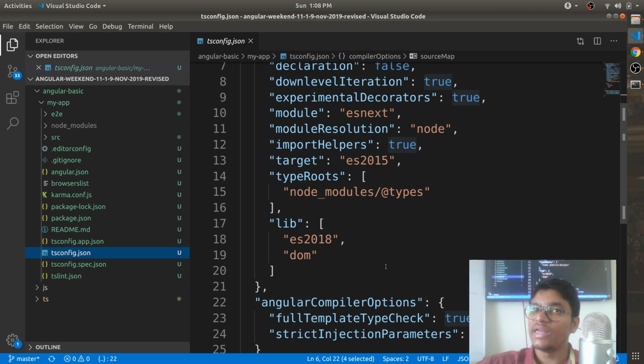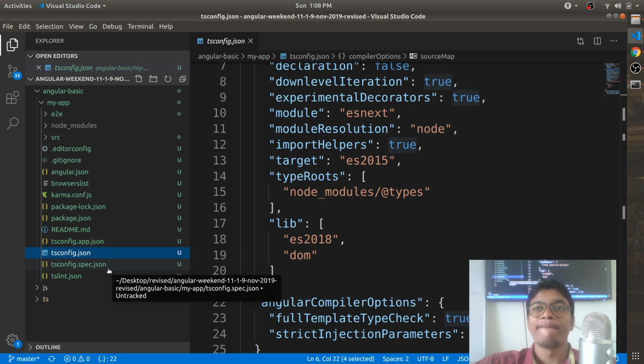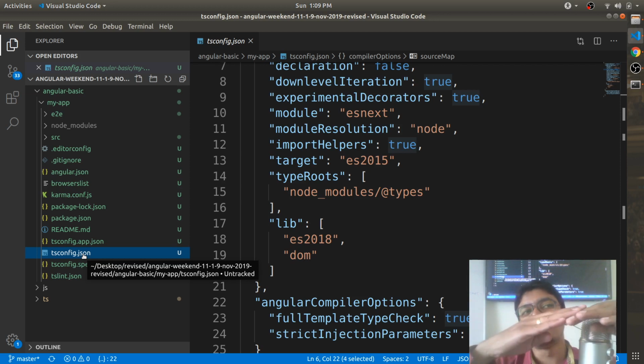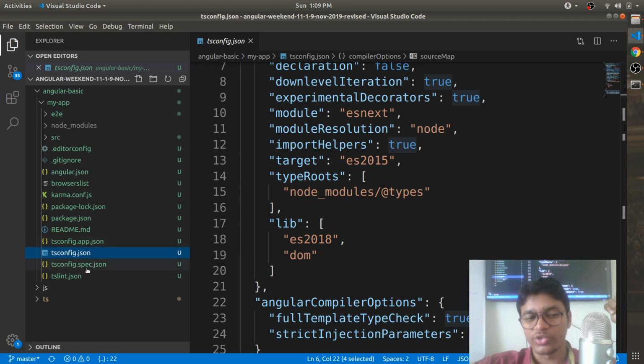These are the high level configuration files. Now they have divided the TypeScript configuration for app and for the spec. App is nothing but the application. Spec is nothing but specifications, testing, which is nothing but unit testing. So spec files are for unit testing. The TypeScript configuration is a little bit different for the specification and a little bit different for the application, sometimes, not all the times. But still you don't need to touch these files.